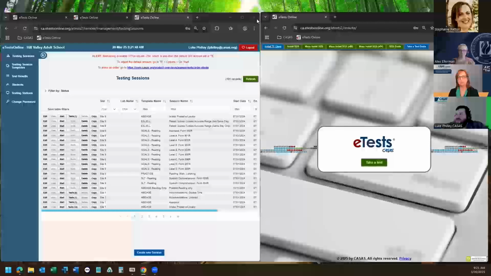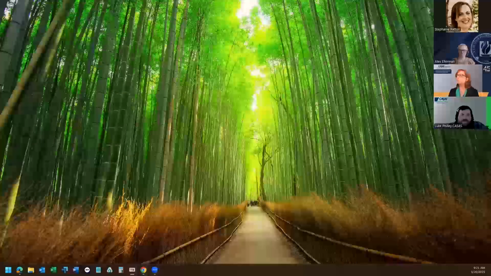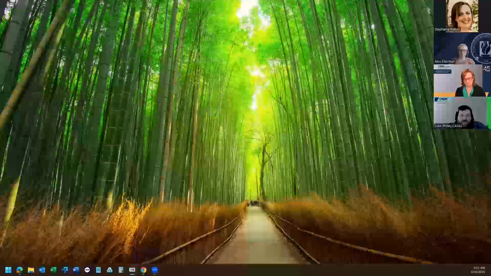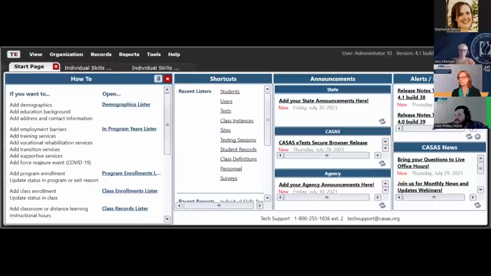So I'll close these ones and let me throw TE over there, or actually maybe I should reshare. I think it looks better that way. So everyone, this is a little cleaner, right?